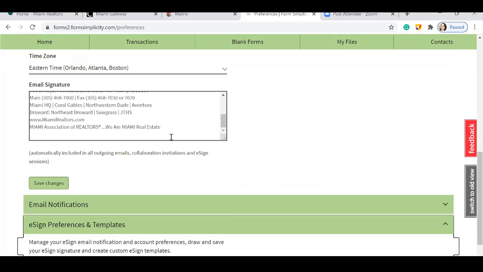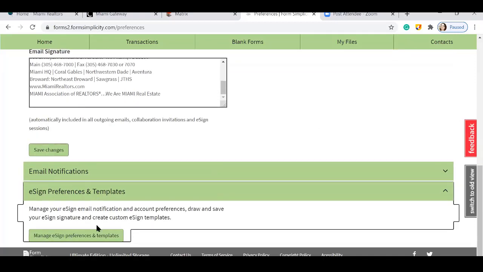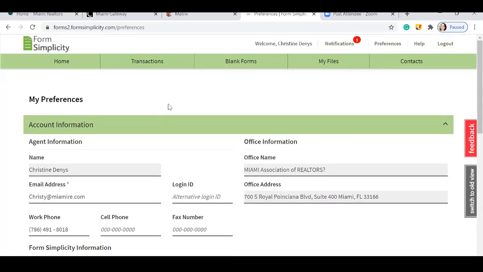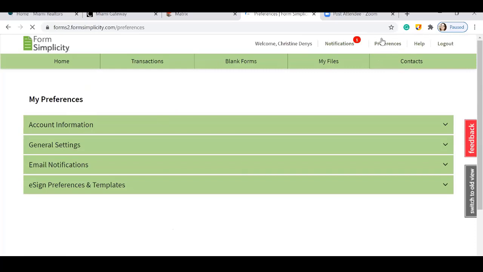Scrolling down, you have your preferences and templates where you can manage that information, where you can draw and save your own e-sign signature or create a custom e-sign template. And that is all available up at the top under preferences.